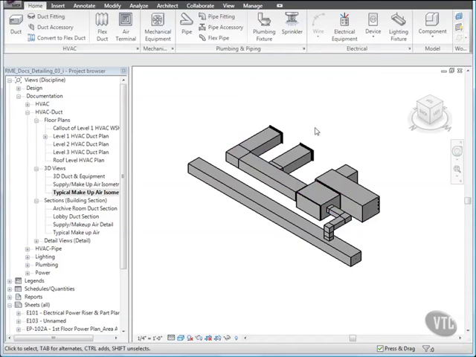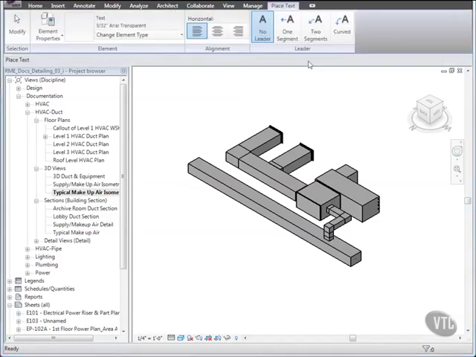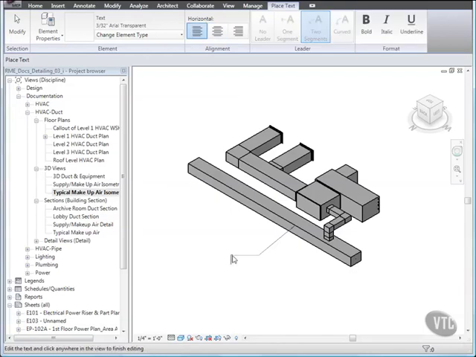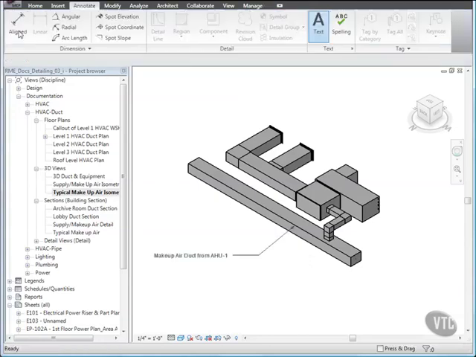Next, we'll annotate the view. Click the Annotate tab and from the text panel, click Text. Then on the leader panel, click Two Segments. Then, to place the label, click on the long rectangular duct to place the leader. Then, move the cursor down and to the left and click to specify the second leader point, and then move the cursor to the left and click to specify the text insertion point. Then type Makeup Air Duct from AHU1.